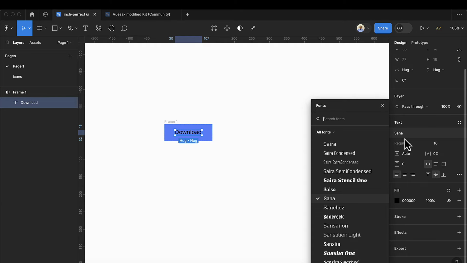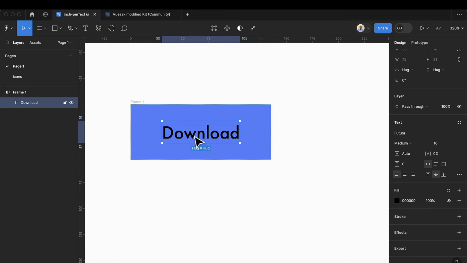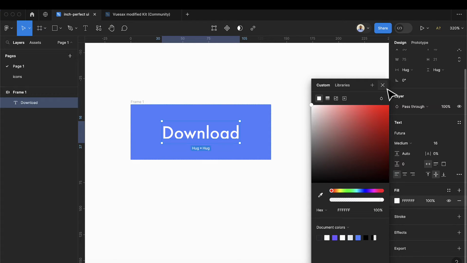Now, I'm going to change this to Futura here. That's my text here. I'm using Futura. Then I should be able to change this. If you don't have Futura, you can pick any other one. So here, let's change that to white.